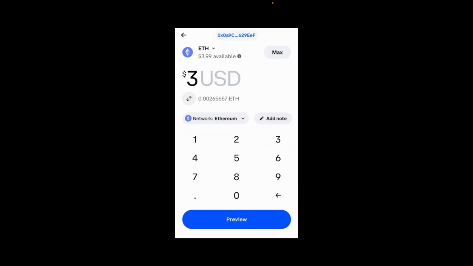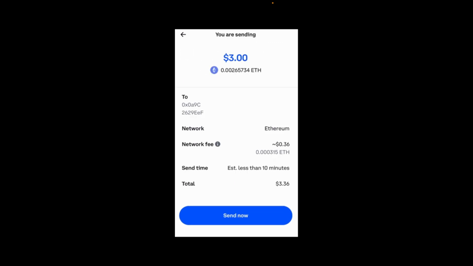Select the available cryptocurrency you want to send and enter the amount of crypto you want to send with the help of the keypad. After you are done, click on Preview at the bottom. Enter the recipient's crypto wallet address and their email address or phone number if they also have a Coinbase account. Finally, click on Send Now in order to send the cryptocurrency to the recipient.